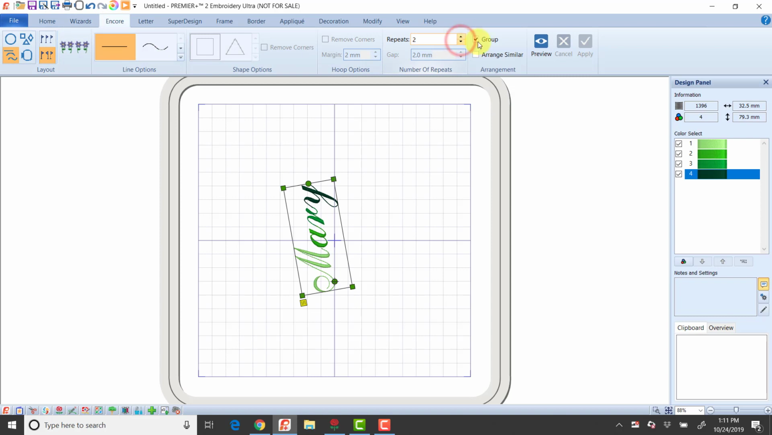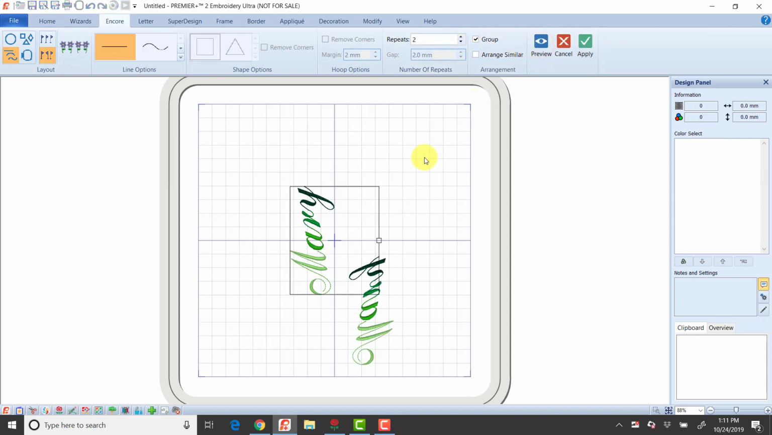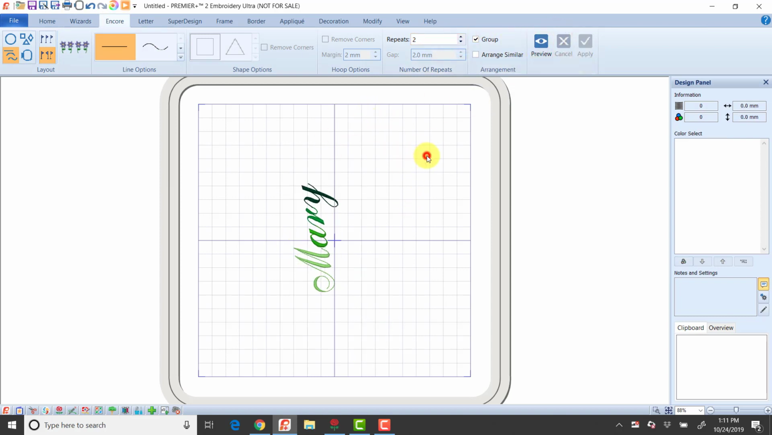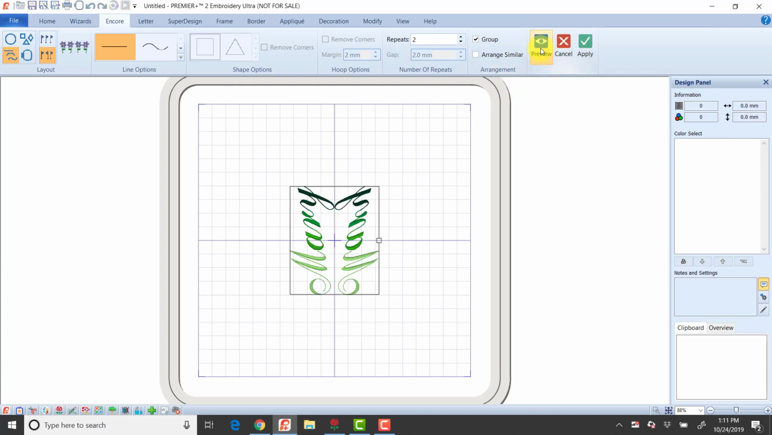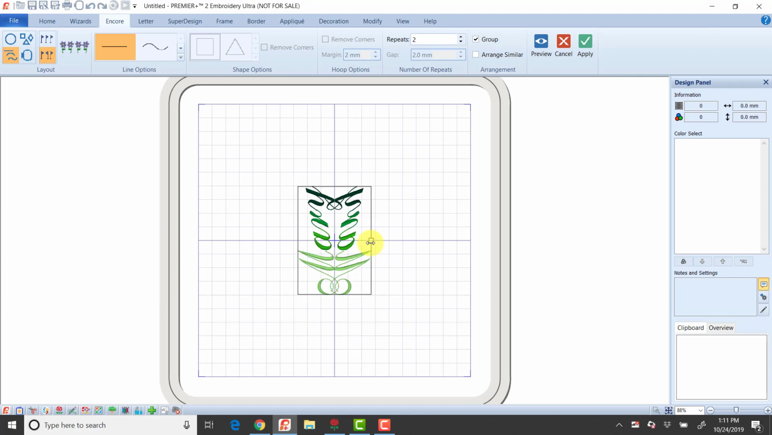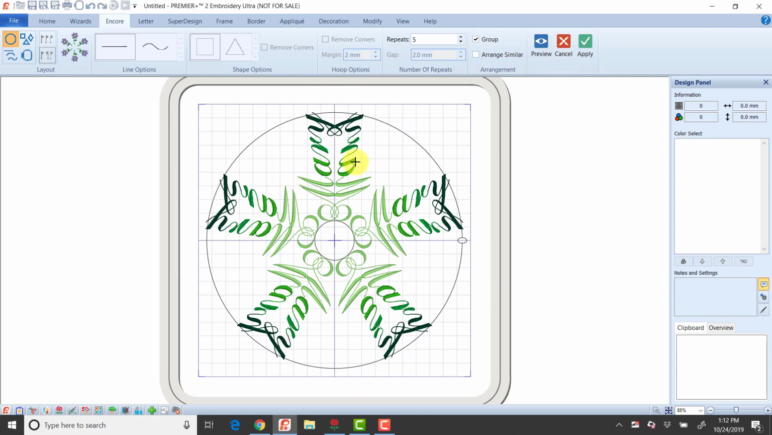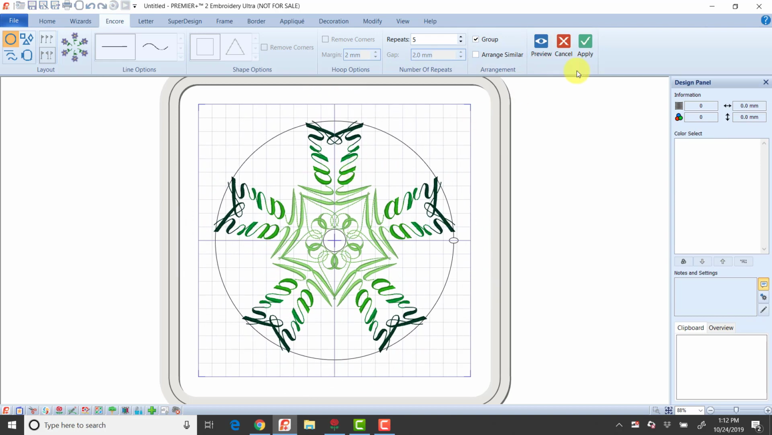Now when I come into my Encore, line, mirror, 2 repeats. Oh, cancel that. Remember, I want to click outside, select it so my rotation point is in the center. Click preview. Going to drag these in until they overlap because I really liked the interplay of those letters. Click the green check mark to apply. Encore this to a circle 5 times. Drag them in until they meet. Click the green check mark to apply.